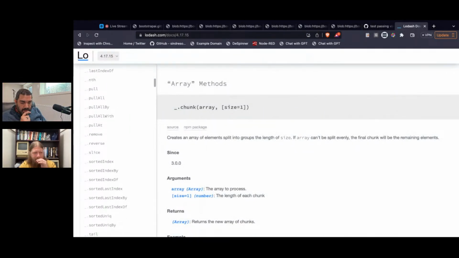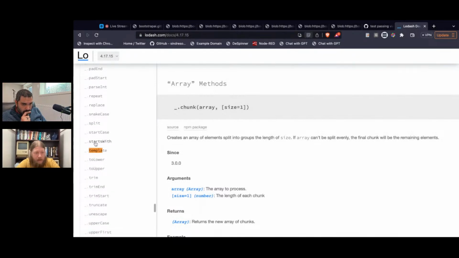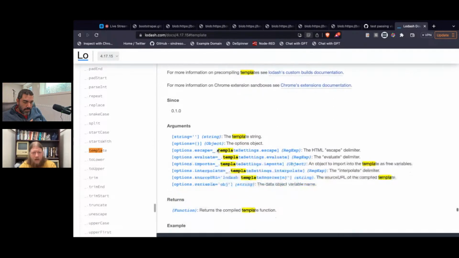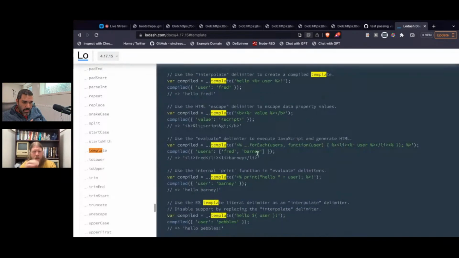It's at the bottom, I think. Can we see some examples? Yeah. Okay, it's not using Mustache. It's using ASP style template. But the point is, it does that.